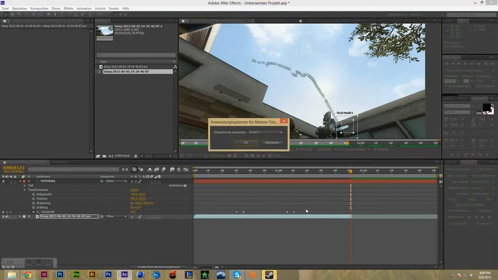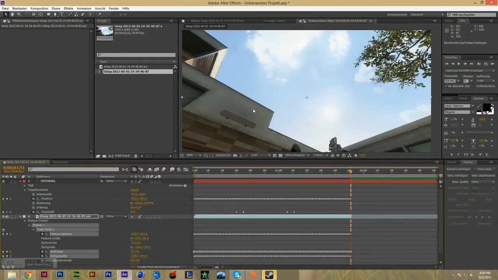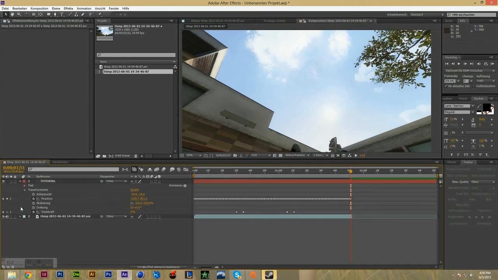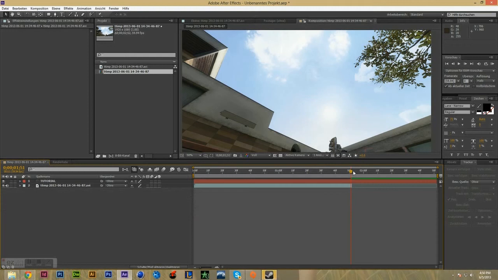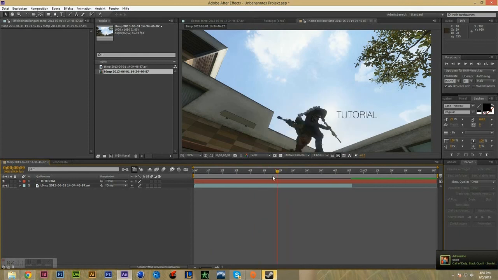Then you choose dimension X and Y, because you have only an X and a Y axis, of course. And that's it. You do not need to do anything else. The text is already tracked onto your motion. See this? You see, it's tracked. You can render that out right now. It's more or less done.